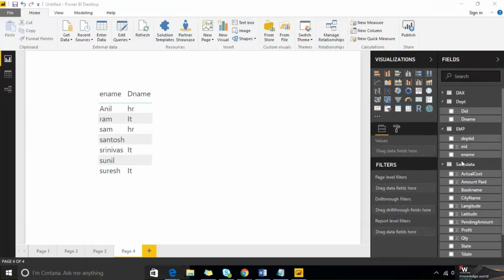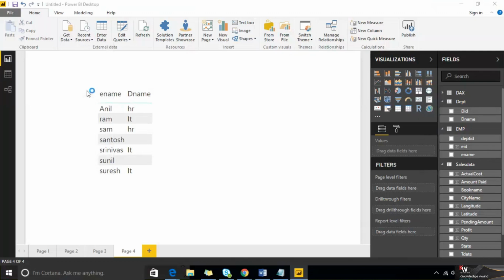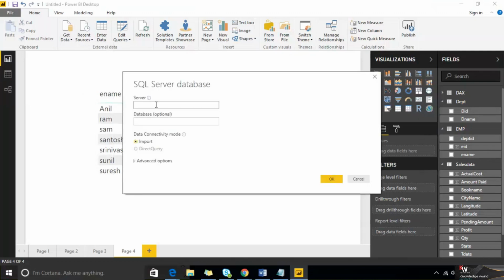Here we put the data from an Excel sheet. So if you want to connect to Oracle or some other data connections, like SQL, where do you connect that data connection? For that also it is the same. Get data. You need to select SQL Server. Whenever you select SQL Server, it will ask you the server name and database name. And then after that, click on OK.